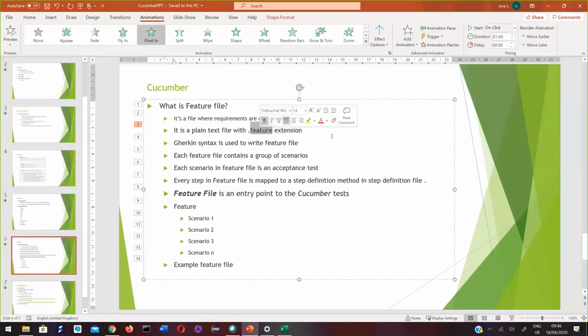Then in that feature file, Gherkin syntax is used to write all the tests, which are nothing but scenarios. Each feature file contains a group of scenarios. Each scenario in a feature file is an acceptance test. We are going to learn what that means.